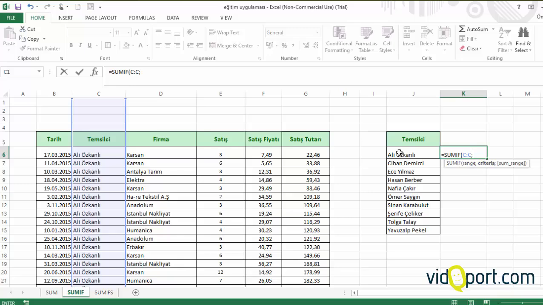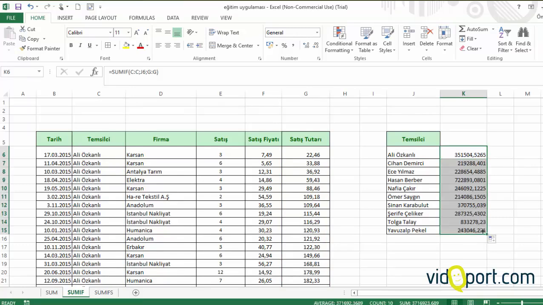Find Aloeskin in column C in the range, semicolon, and then add the sales fields in column G. You can find it from here, and when you pull it down, you can find the other totals. We can easily separate this in thousands by pressing Ctrl-Shift-1.